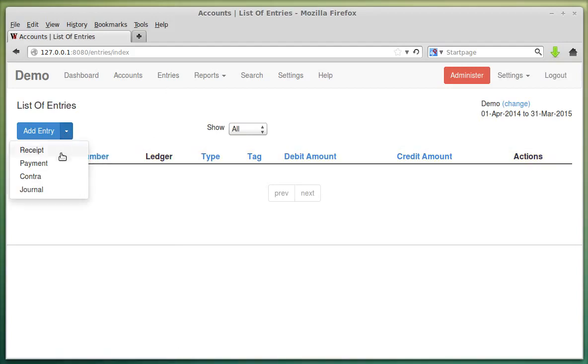Inside entries, you can see there are different types of entries: receipt, payment, contra, and journal. Let me give you a brief explanation of everything. The receipt entry is useful when we receive money inside a bank or cash account. The payment entry is useful when we are making payment from a bank or cash account. The contra entries are used for only bank to cash transactions. So it does not involve any other ledger. If there is transfer of amount from bank or cash to bank or cash, you select the contra entries.